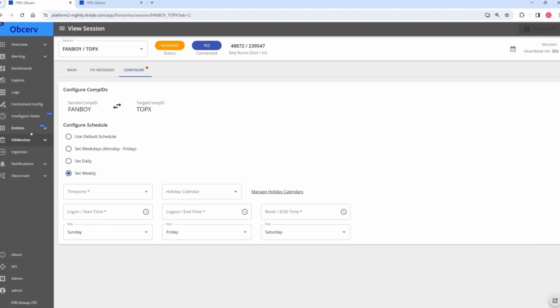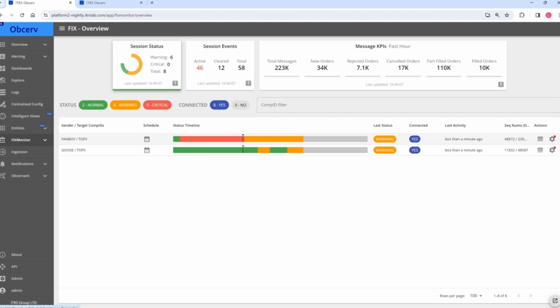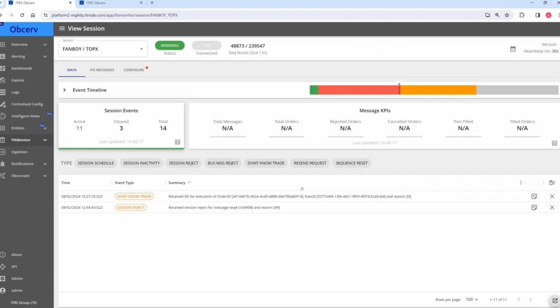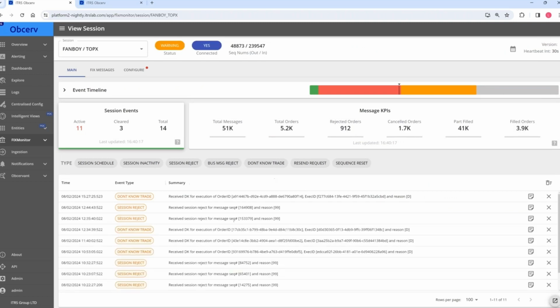All right, let's go back to the home screen. Let's look at this session. Let's pick one of the sessions and have a look at that in a bit more detail. We can see a number of events here, a few download trade and session rejects. We have a number of predefined filters here. You've got business message reject, resend request, sequence resets, and things like that. So these are really useful to figure out what's gone wrong.